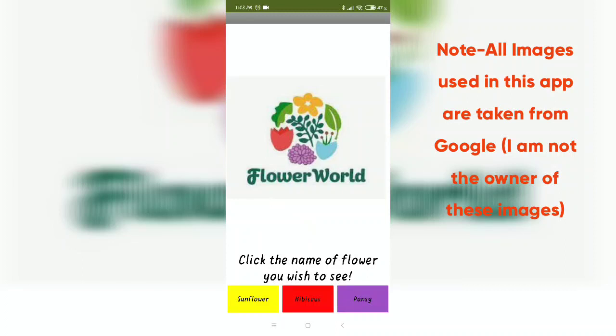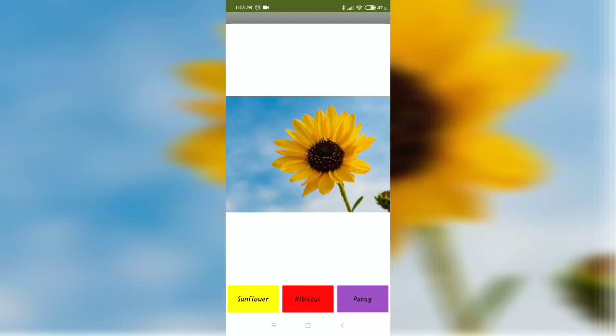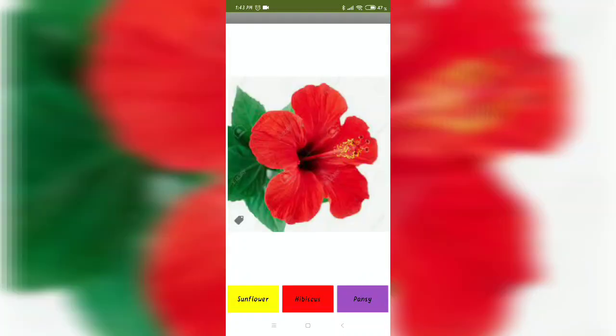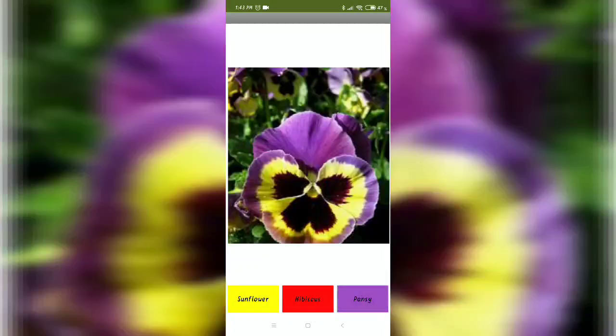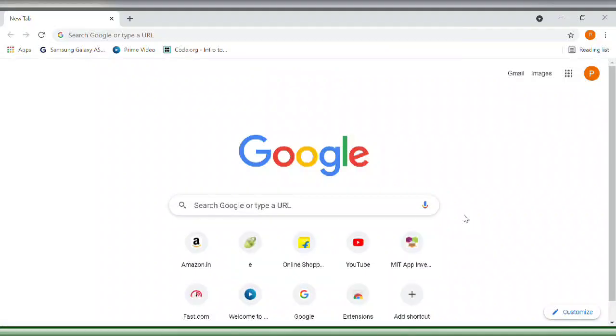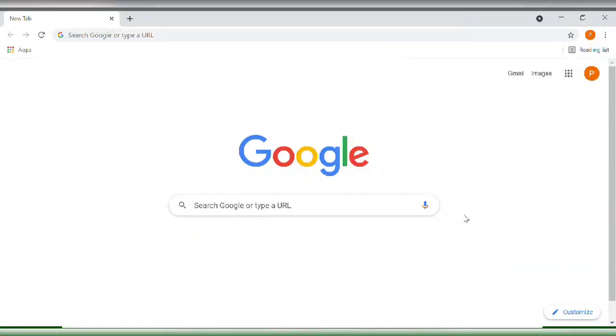So like if we click the sunflower button, it will display the picture of a sunflower. If we click on hibiscus, a hibiscus. And if we click on pansy, it will show the picture of pansy. So this is a very basic app. It's our first tutorial, so we'll be creating an easy basic app. So now let's get started. So now let's start creating an app.